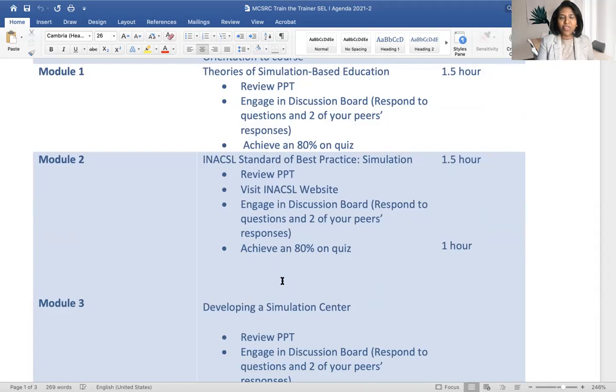Okay. Module 2 is very similar to Module 1. You'll have a narrated PowerPoint on the ENACSL Standards of Best Practice. I have also linked the ENACSL website, and I'm asking everyone to go onto the website and become familiar with the standards and the website. You will also be asked to engage in a discussion board in the same way as Module 1, and then have a small quiz at the end of the module, which you will be required to achieve an 80% on.